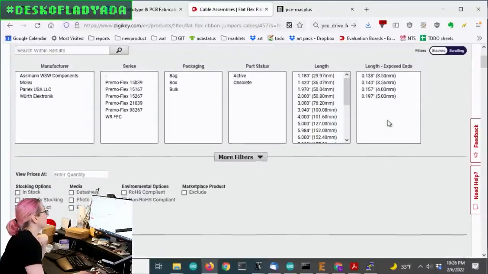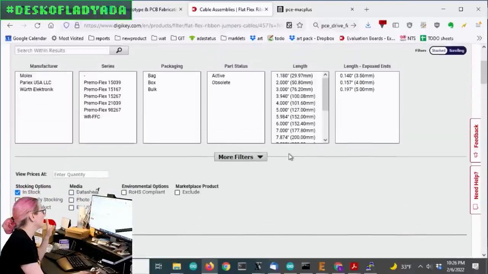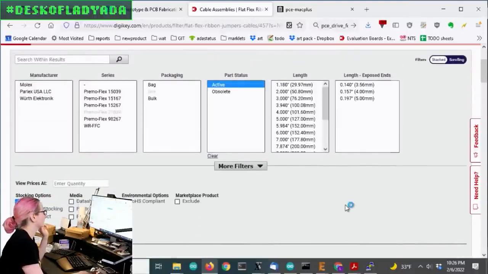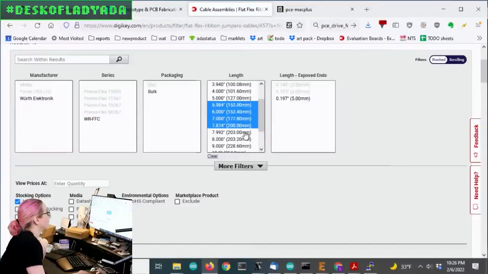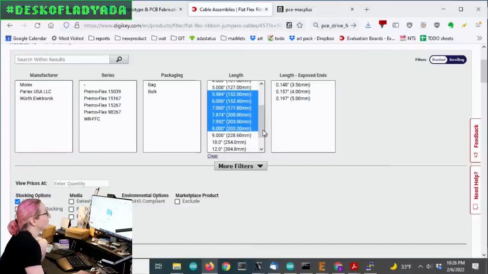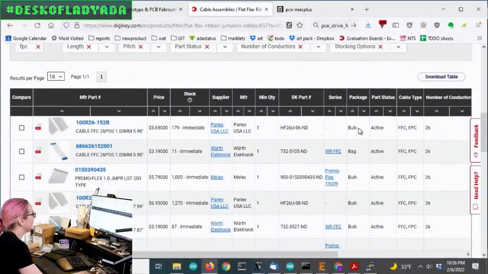Because I only need a couple of them, and I just want to quickly get this working, I'm going to only search for in stock. And I also only want active parts. And then the question is the length. The exposed ends don't really matter, since the connector is pretty big. The length, I actually went a little bit too short here. I really want it to be around 150 to 200 millimeters, like 6 to 8 inches. The one I got was like 4 inches. It's much too short, I've determined. So apply all, and a lot of options came up.